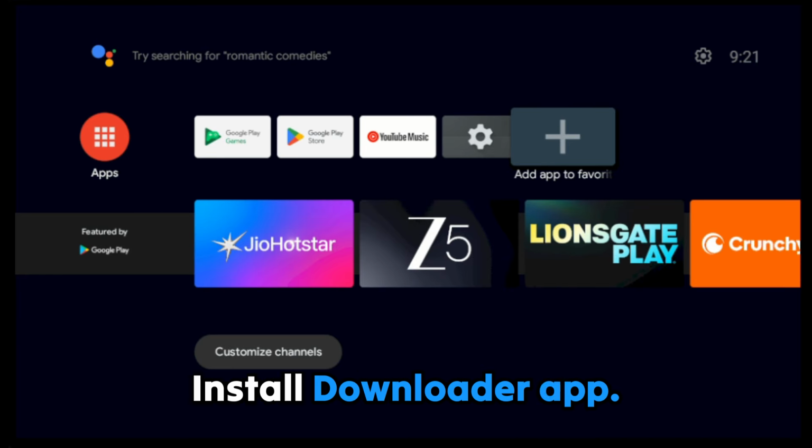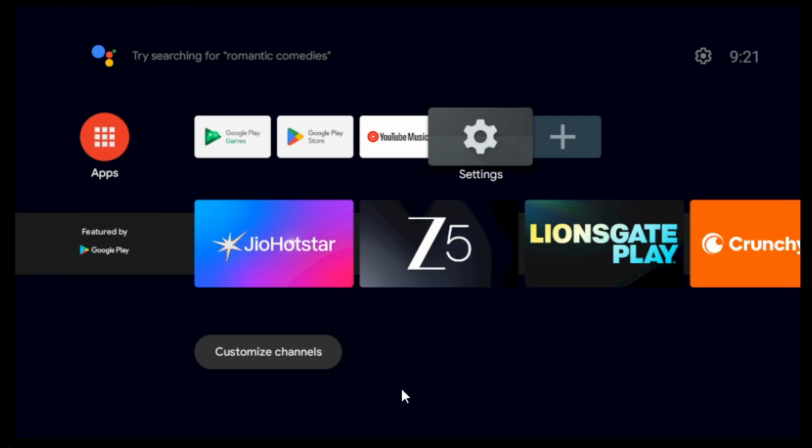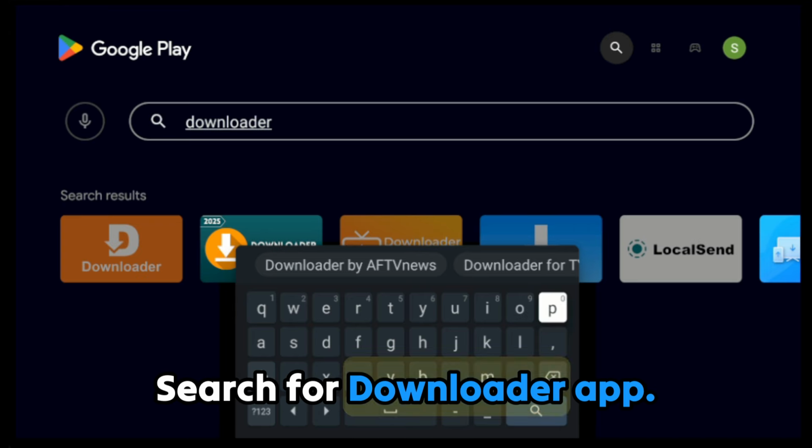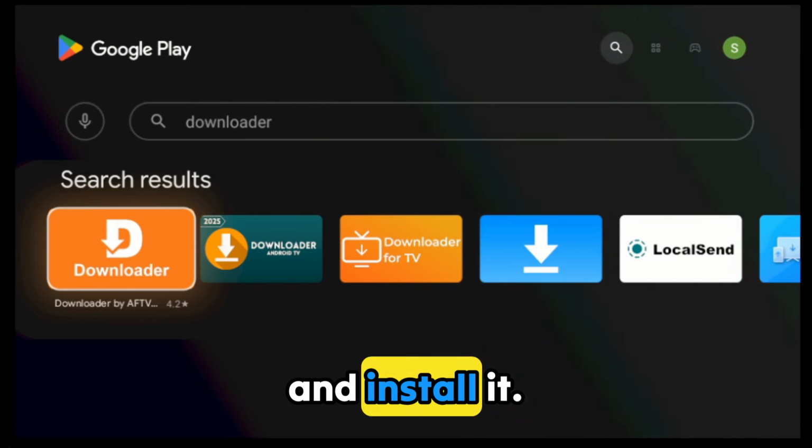Step 1. Install Downloader app. Open the Play Store on your Android TV, search for Downloader app, and install it.